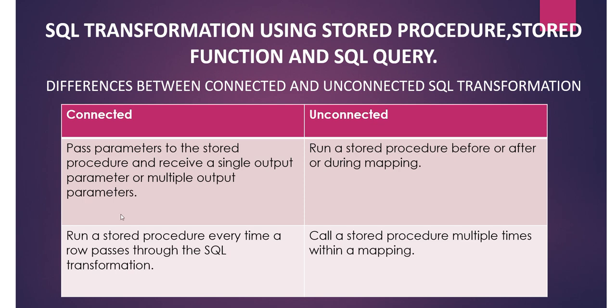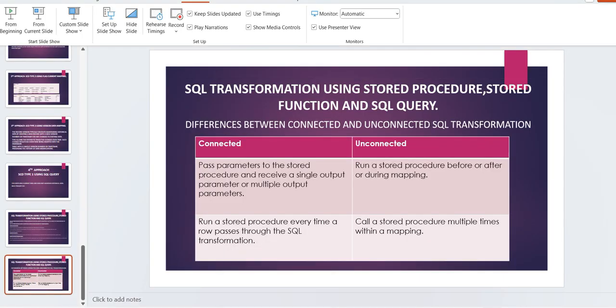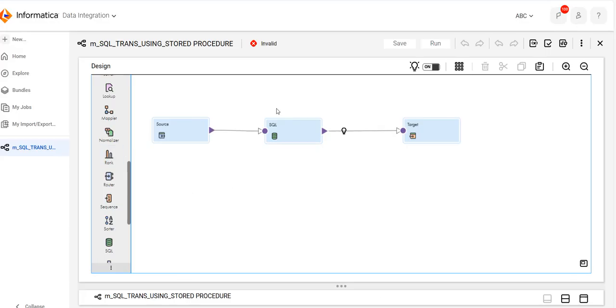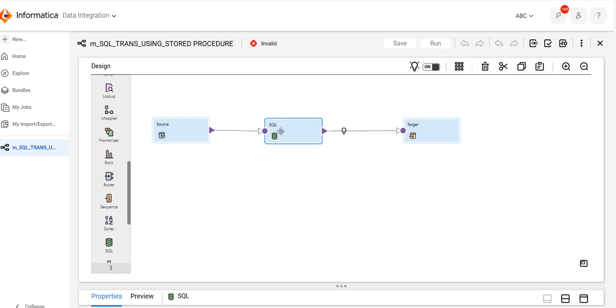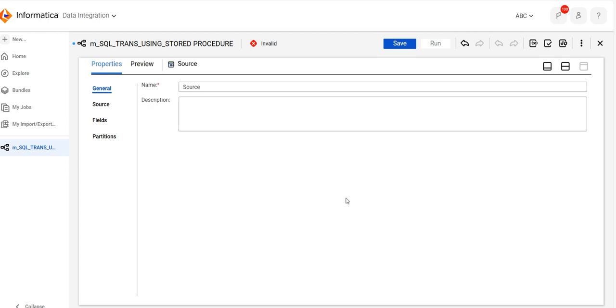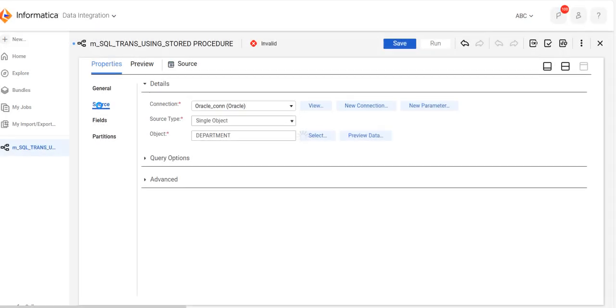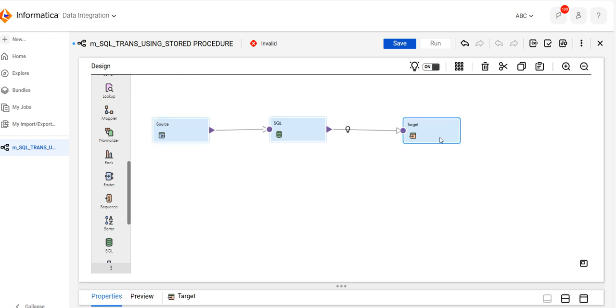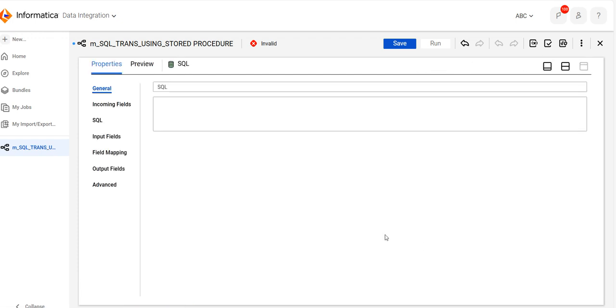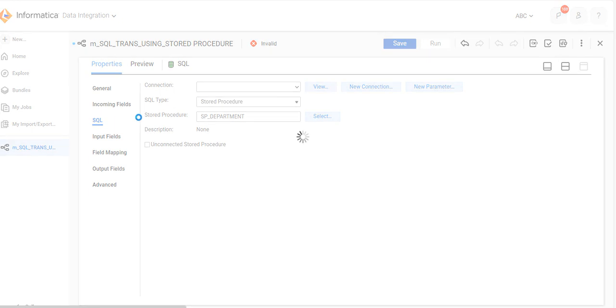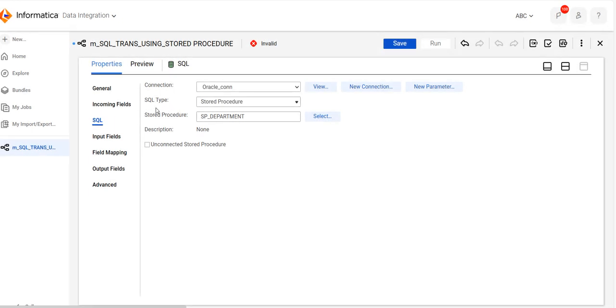So let's understand this with the help of a mapping. I have created this one-to-one mapping and I take the SQL transformation here. In the source, I have taken the department table. In SQL transformation, you can see there are the SQL types: stored procedure, stored function and SQL query. We will see them one by one.